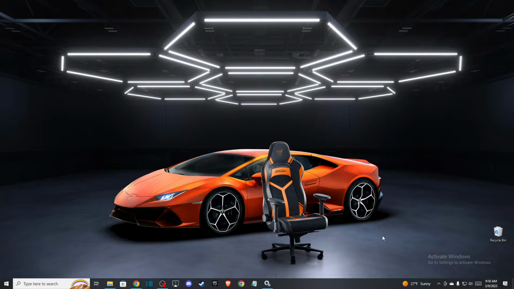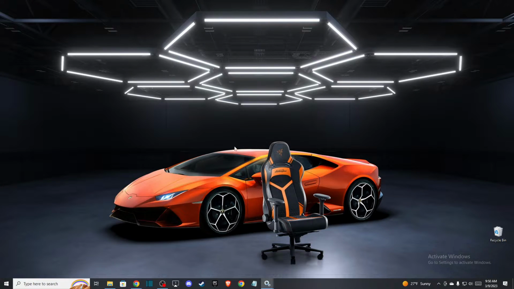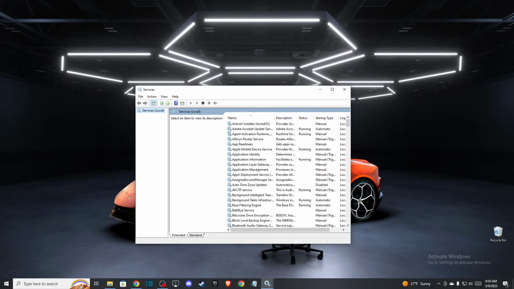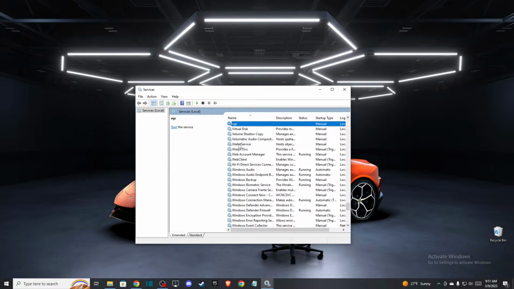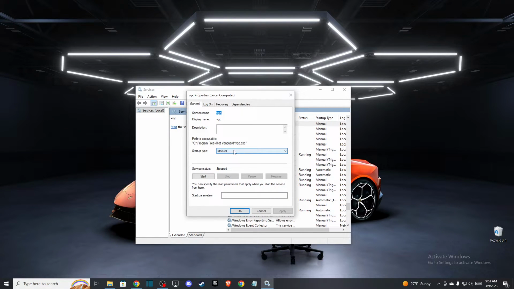Right, and once you do that, then on search you just need to write services, and when you are on this window just tap on one of the tasks here or names, and then basically press V and you should find VGC. So right click on it and then go to properties, and here make sure that startup type is on automatic.